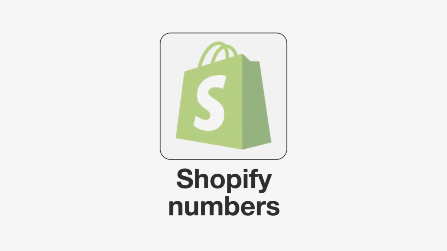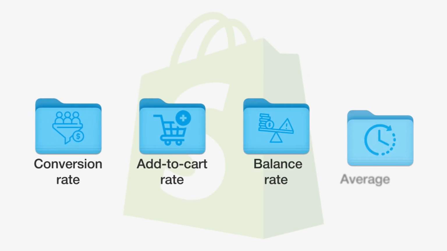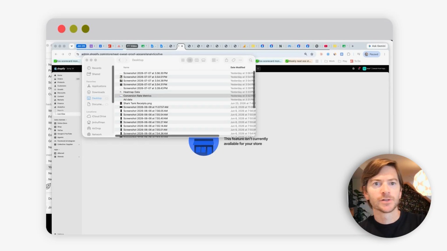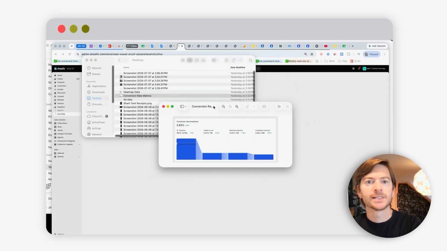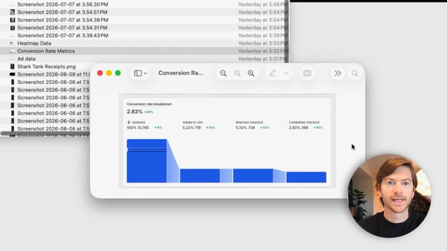Then I want to add in the Shopify numbers, which shows you what happens once people are on the website. So I'm talking about your conversion rate, your add to cart rate, your bounce rate, your average time on site, just to get a feel for the quality of the audience that the ads are attracting. Here's our conversion rate. So right now you can see the add to cart is at 5%, and then when they convert, it's 2.83%. All right, let me show Google Analytics as well.